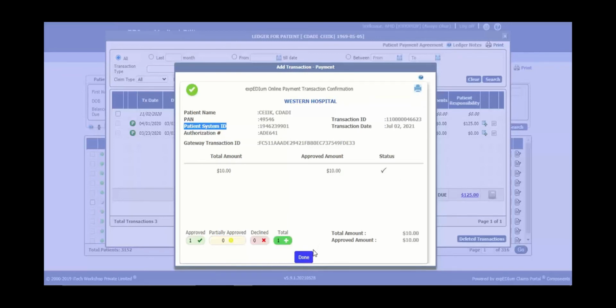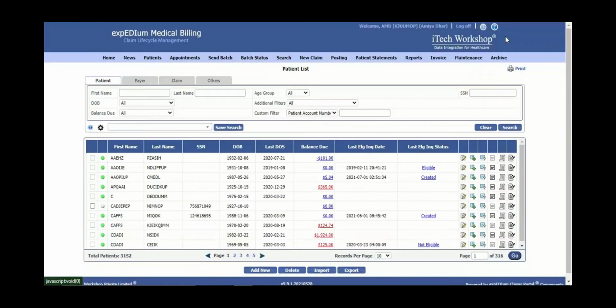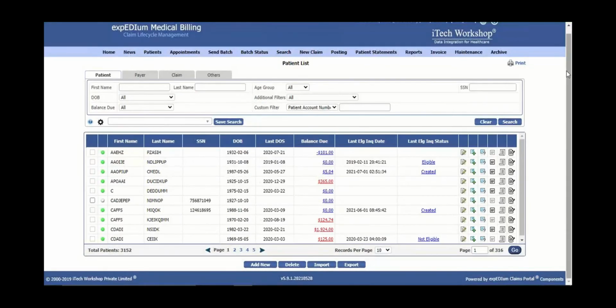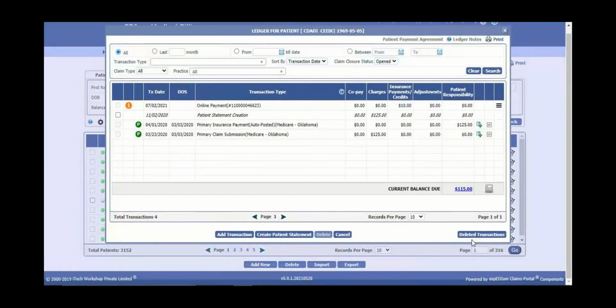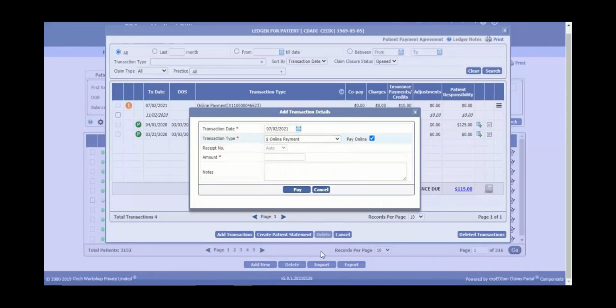Now, let us see how to make an online transaction in expEDIum without using Digital Wallet. Open the Patient Ledger screen. Click on the Add Transaction button, and a screen with transaction details will pop up. Select Payment Type to Online Payment, which is embedded with a green color background which indicates Online Transaction. Enter your amount and click on the Pay button.